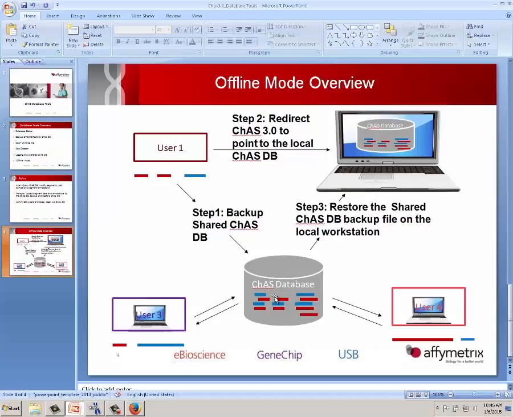Now when I get to my final destination and I'm back home and I want to re-access the ChAS database, again I would just point to the shared ChAS DB like we've done. And now any files that I may have analyzed while offline, I would need to upload at that point. So once you're hooked back up into this shared ChAS database, that's when you can go ahead and upload the files that you may have been analyzing while in this offline mode.